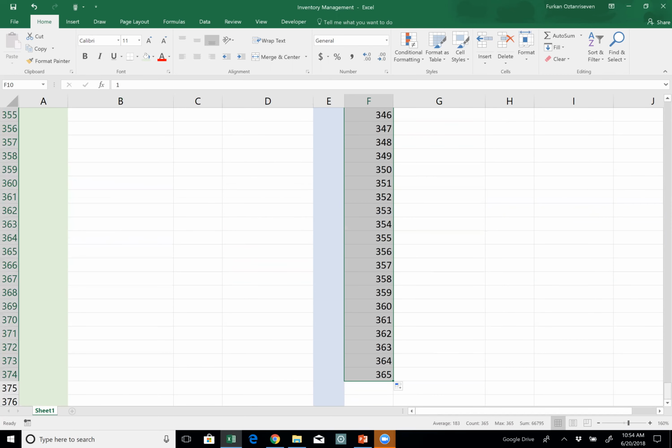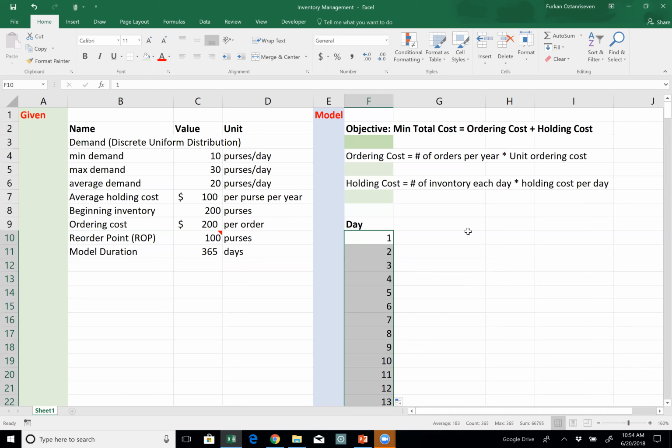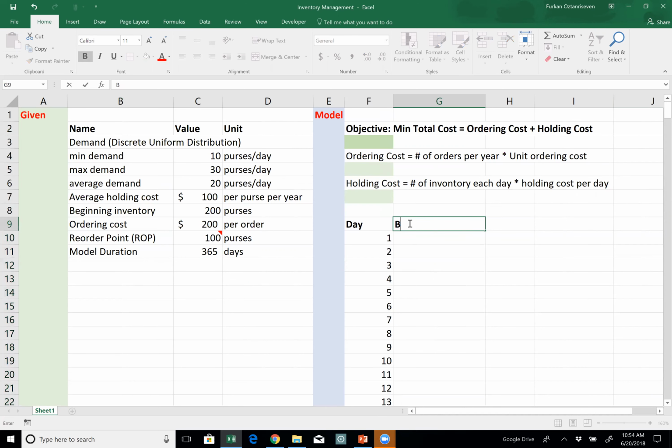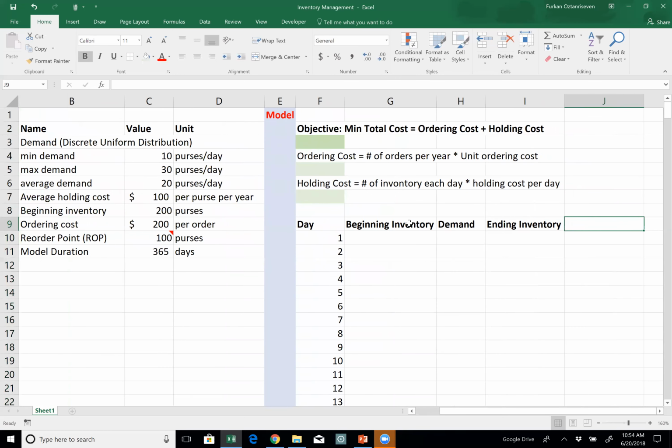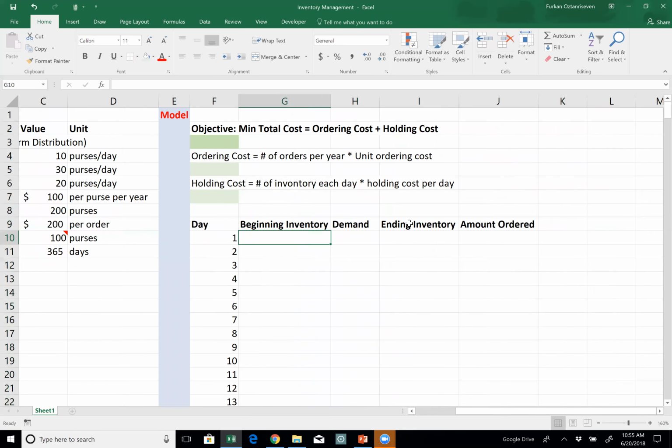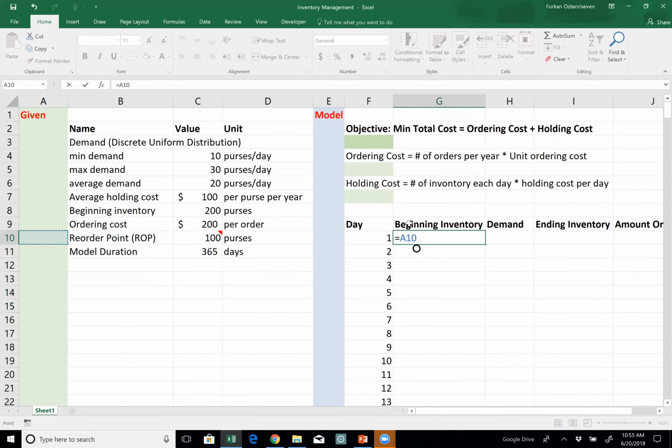All right. And since I have 365 model duration, now I need to keep track of inventory at the beginning, demand, and amount ordered. So beginning inventory, demand, ending inventory, and finally amount ordered. All right, so the beginning inventory here, given at the beginning of the first day, is 200 purses.